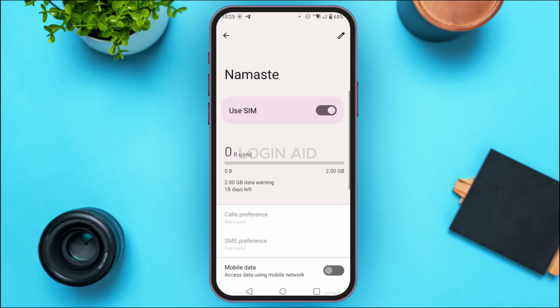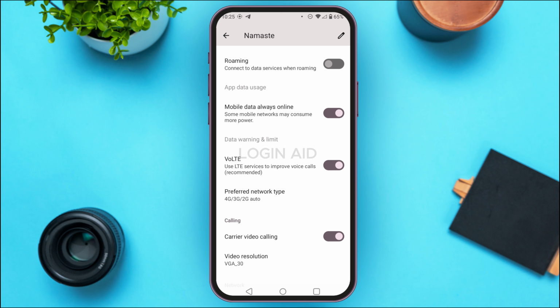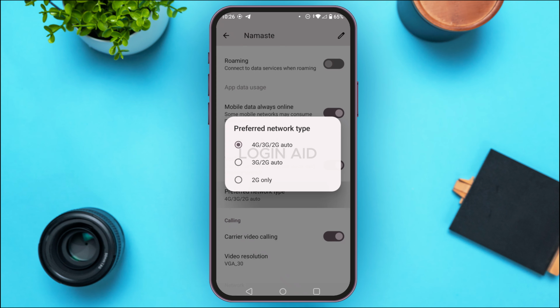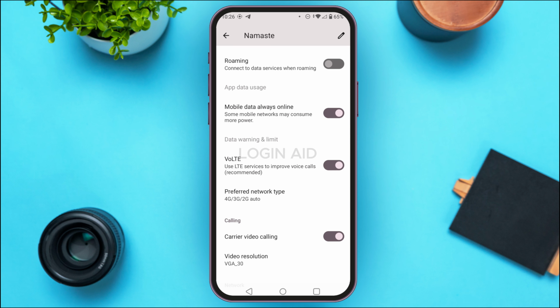Now you can see over here you'll be led to this kind of interface. Simply scroll down. Now over here you'll be able to find this option for VoLTE. Make sure to toggle this button on. Now after you do that, also tap on this option, preferred network type. Make sure to select the option for 4G, 3G, 2G. If 5G is available, also make sure to select that option. Now after you do that too, your problem should be fixed.